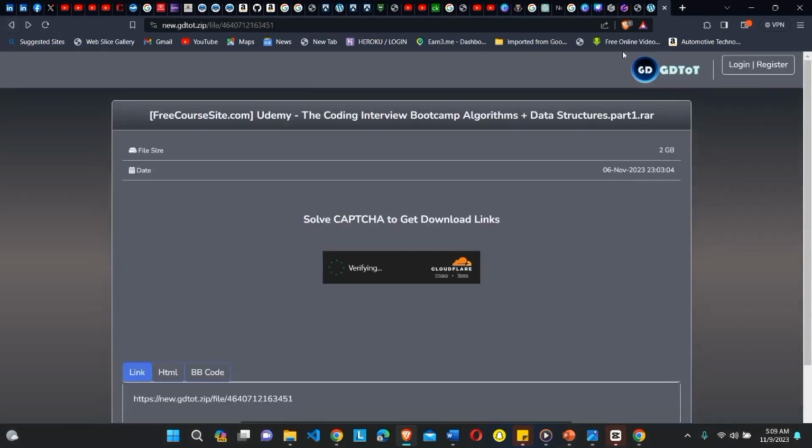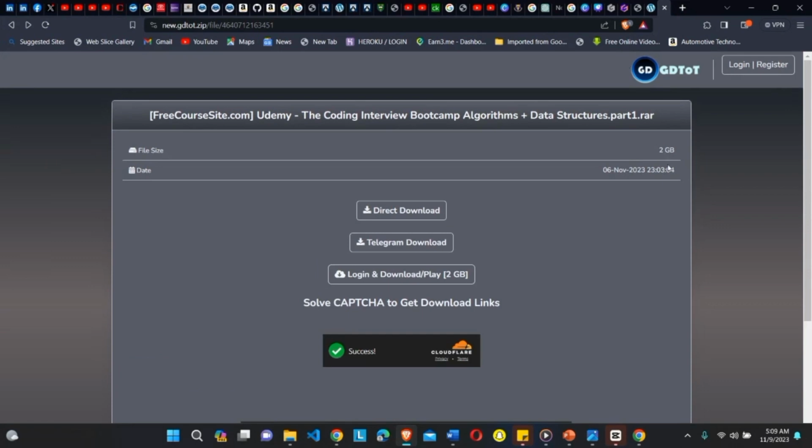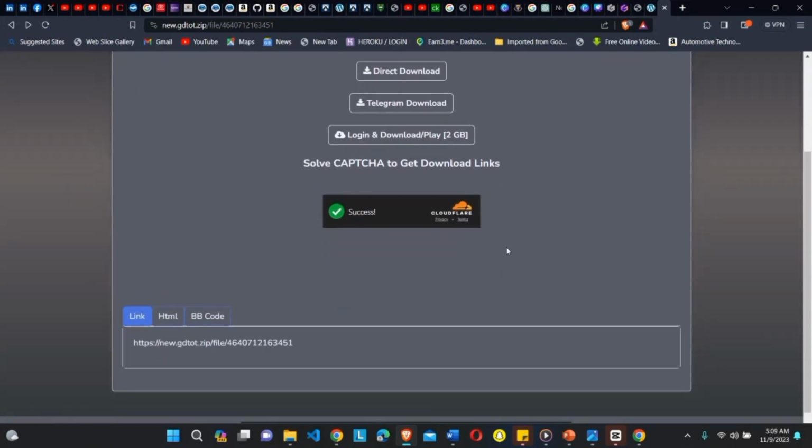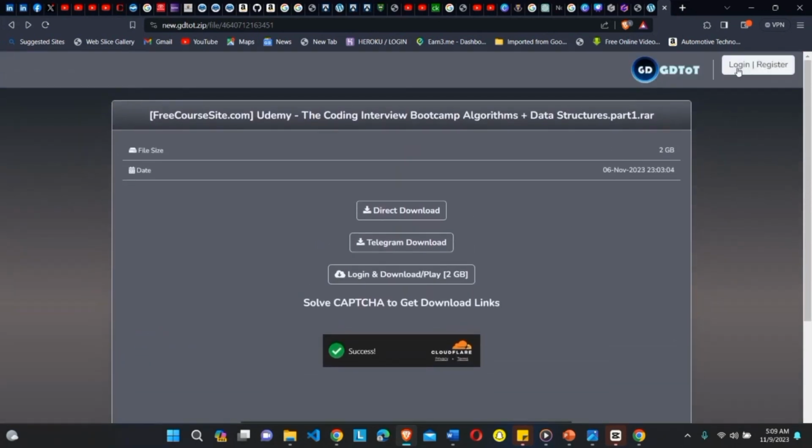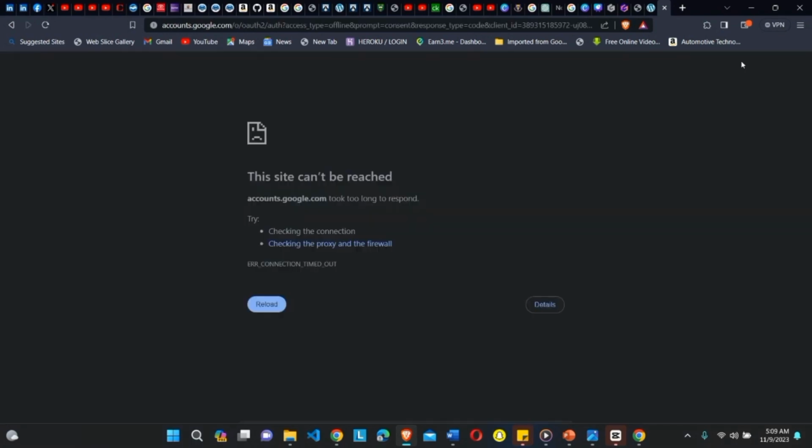Okay. So if you were the one doing yours, this is where it's supposed to bring you. Mine brought me to my already logged-in account. So the first thing you have to do when you get to this page is click on login. So click on login. When you click on login, oh, what's wrong? That should be my network.